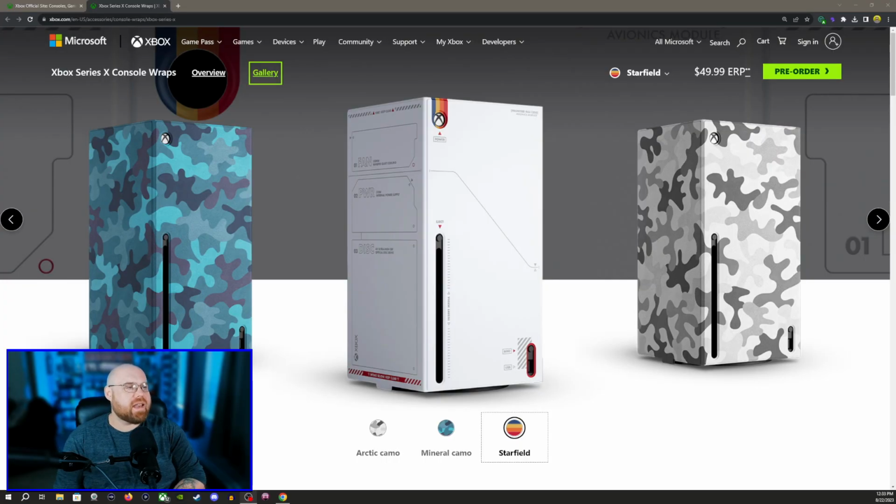And something that was announced by Microsoft and Xbox yesterday are these really cool looking wraps for their consoles. At first I thought it was just a skin. I was like, well, I'm not really gonna get a skin, but this is not actually a skin. If you ever had an iPad or something like that and you have that cover that's kind of magnetized, that kind of material, that's what it looks like. And they have three different versions. They have the Arctic camo, the mineral camo, and then of course the Starfield camo.